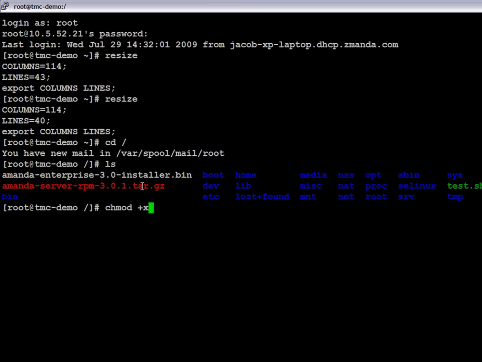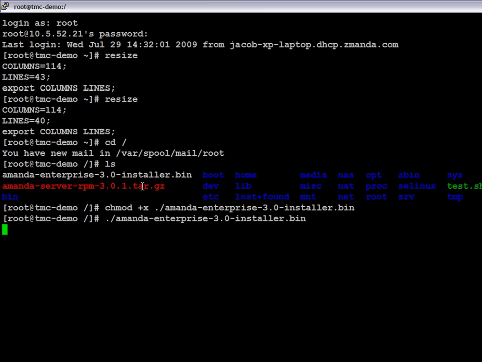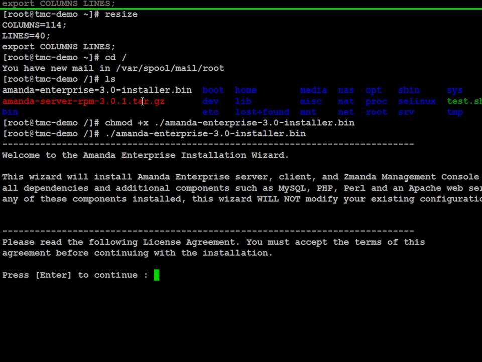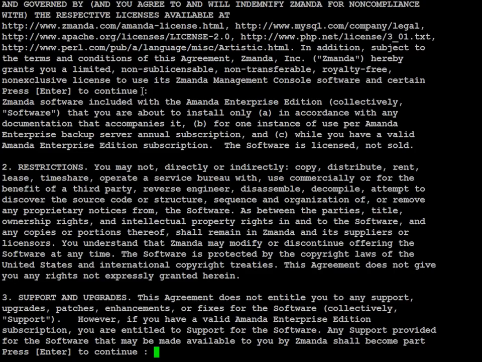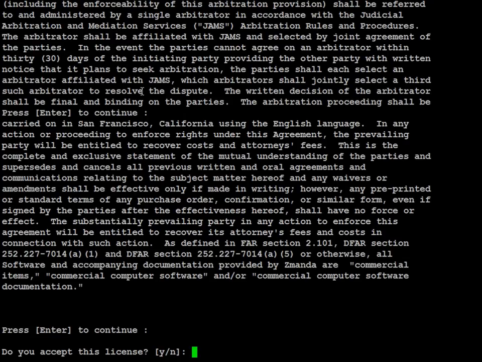To run the installer, I'm going to make it executable, and then I'm going to go ahead and execute the installer. And this is going to start off by unpackaging some things in the temp directory, and then it's going to ask me to read through the license agreement, which I can read through, and I'm a very fast reader.